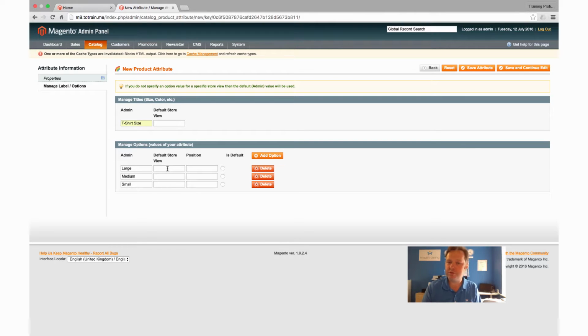Again, I could have that displayed differently on the front end of the site. I may want it to be more descriptive or less descriptive. I will leave that blank as it is at the moment. And then we have the position. It's probably important because you want small, medium, large to always appear in a logical order. So I might say that I want small to be in position 1, medium in position 2, and large in position 3. So they will always be displayed in order. If I left that blank, it's possible that might be displayed as medium, large, small. Okay, and let's save the attribute.